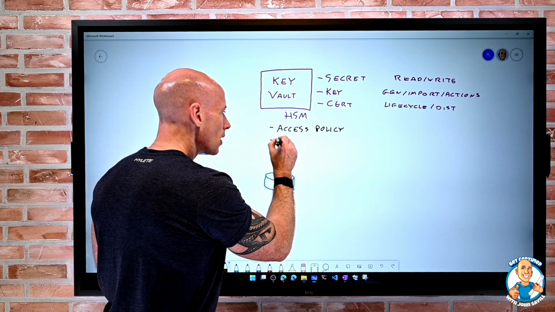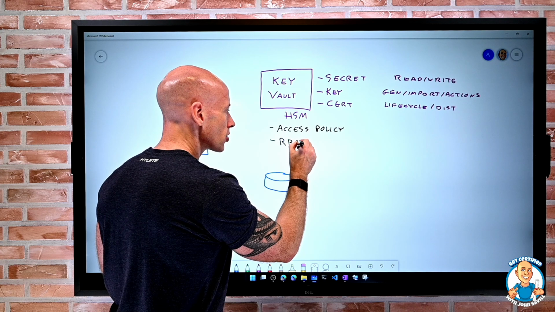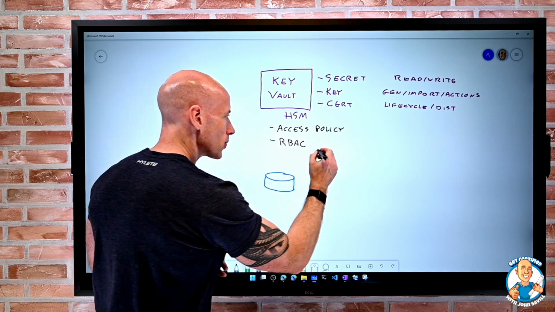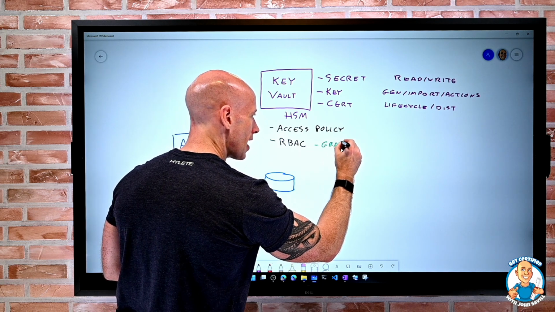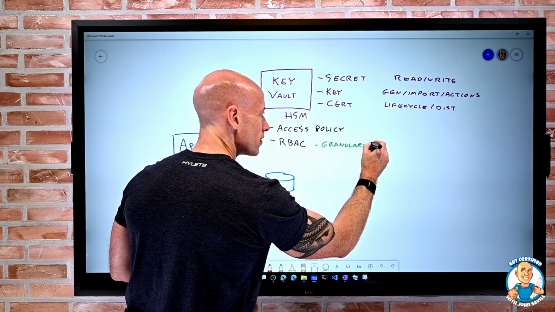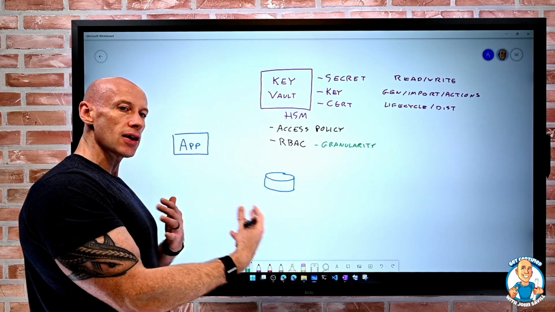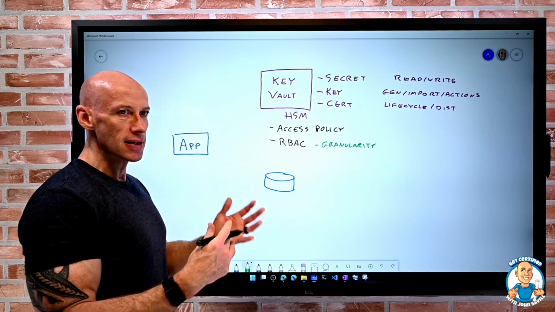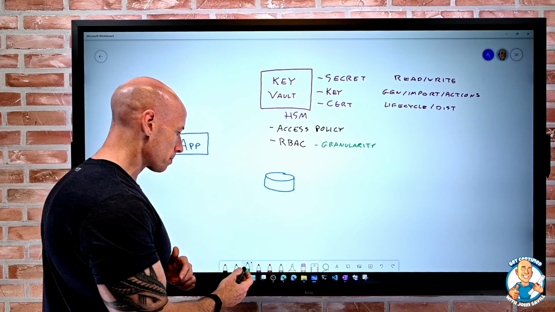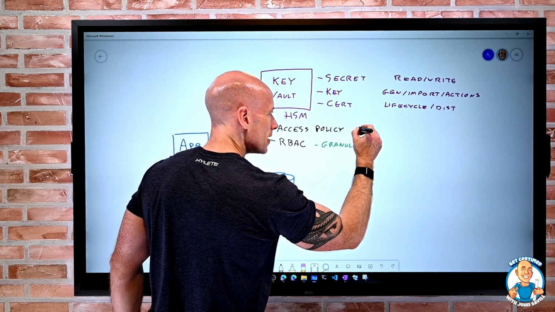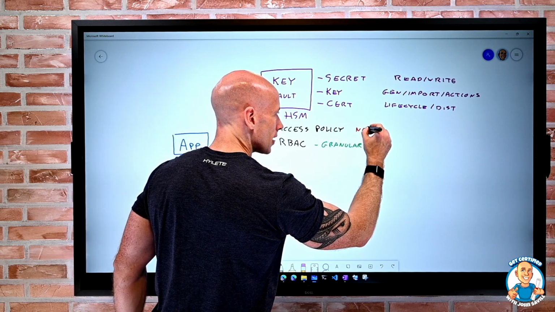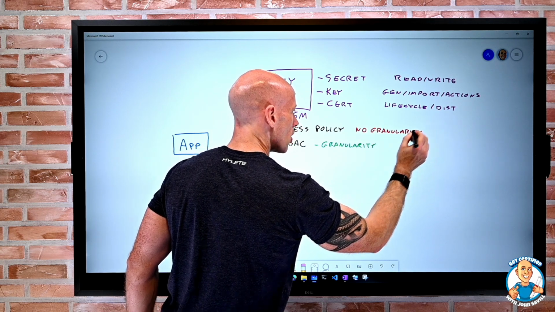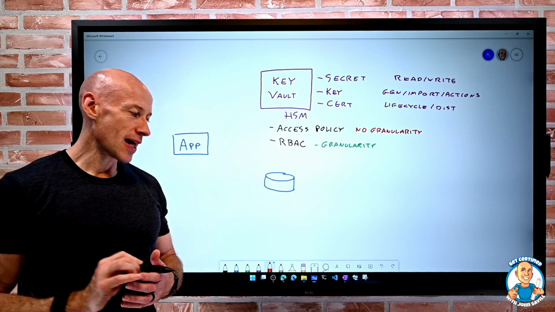Or I can use role-based access control. In role-based access control, that is granular. So I get a great granularity that I could have lots of secrets or keys or certificates in a single vault and give different people access to different secrets, to different keys, to different certificates and perform different actions. Whereas access policy, it's really no granularity. It's just everything within the vault of a certain type. So generally we're going to prefer that role-based access control option.